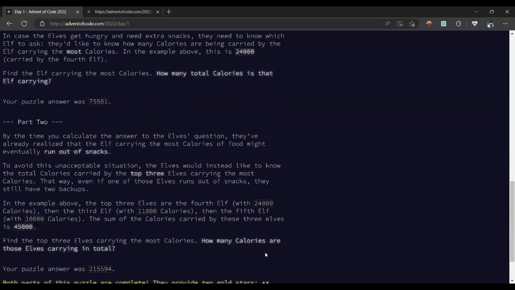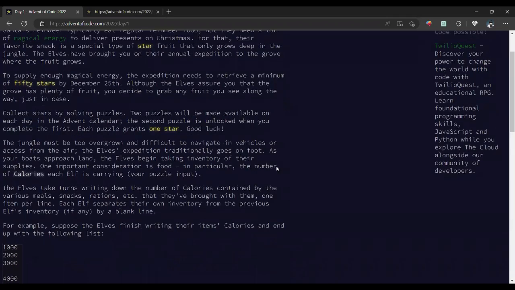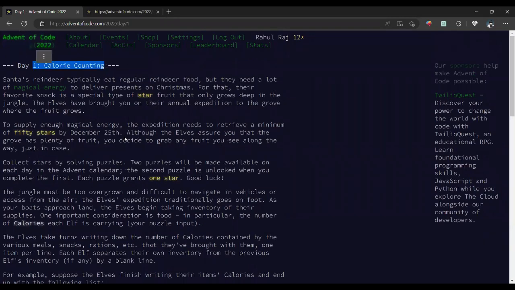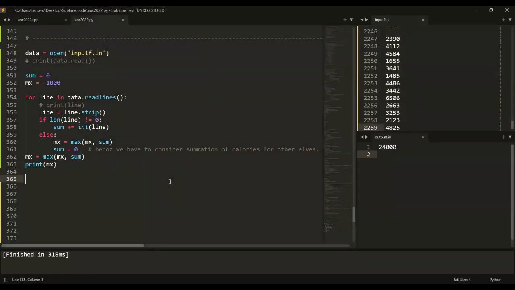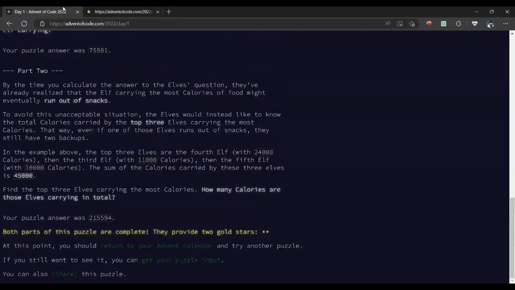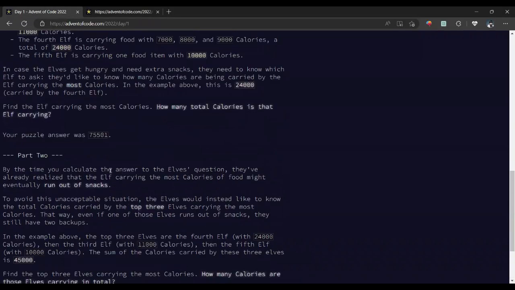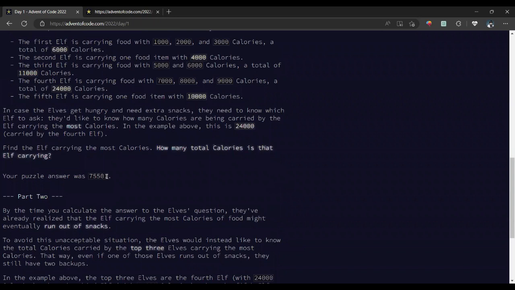So let's take the bigger input, which is the main input given in these questions. The main input is here, which you can get after clicking this get your puzzle input. So we will copy this and paste it here to get the output. The output we are getting is 75,501. Since I have already solved it, you can see that your puzzle answer is 75,000. This is the answer which I got when I first solved the problem.